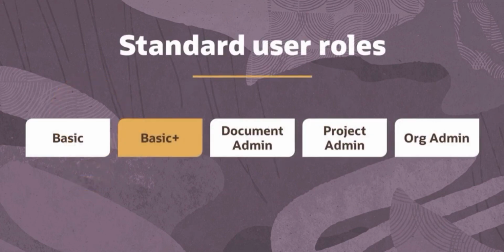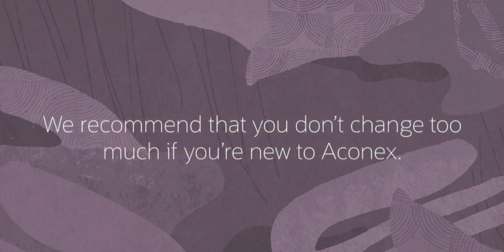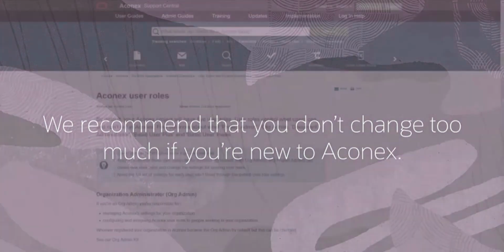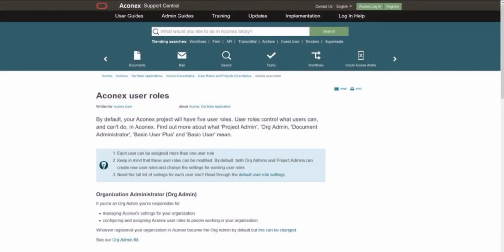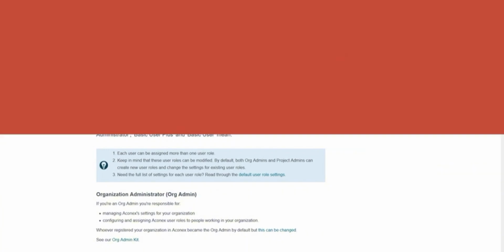With the exception of the Org Admin role, all the roles can be renamed, removed, and have their settings changed. We recommend that you don't change too much if you're new to Aconex administration, and we've found that the vast majority of organisations never change the standard role settings. You can find out more about roles on Support Central.